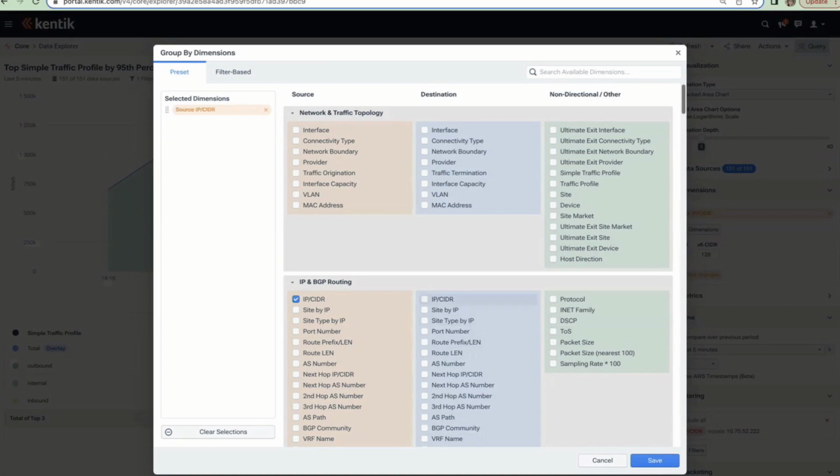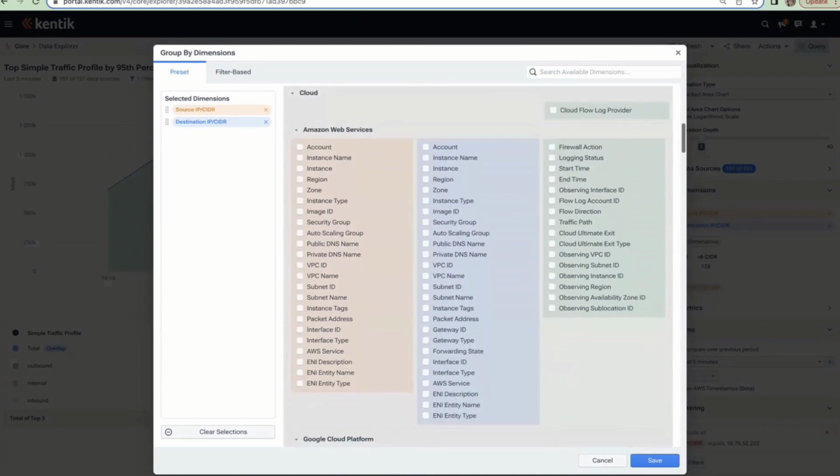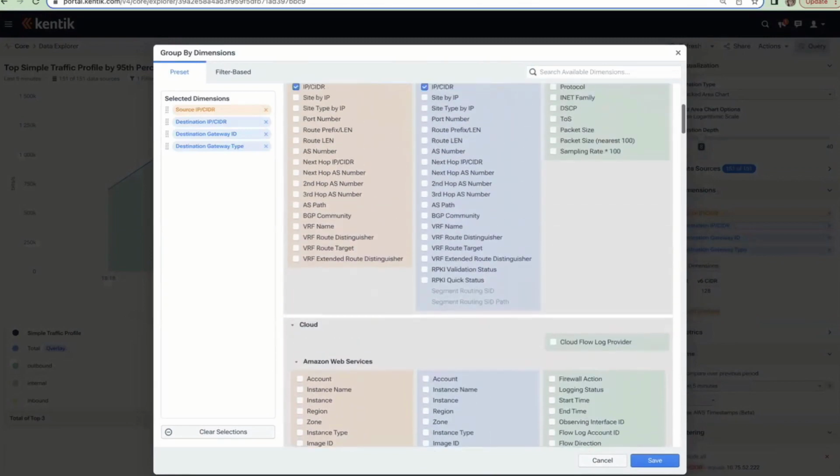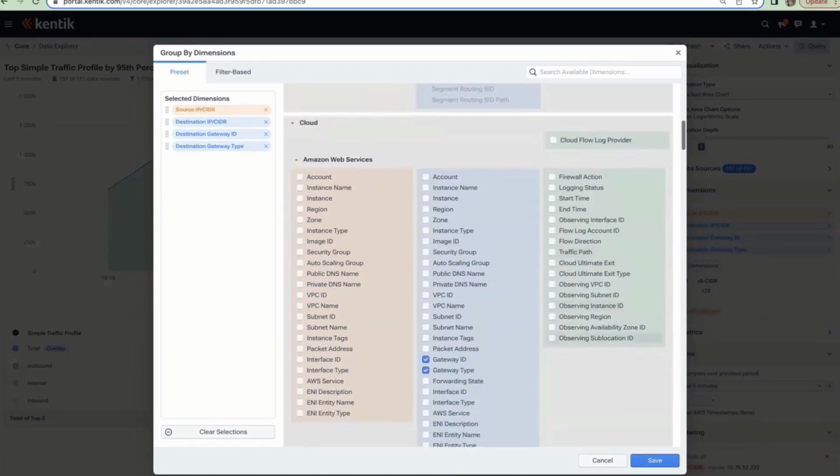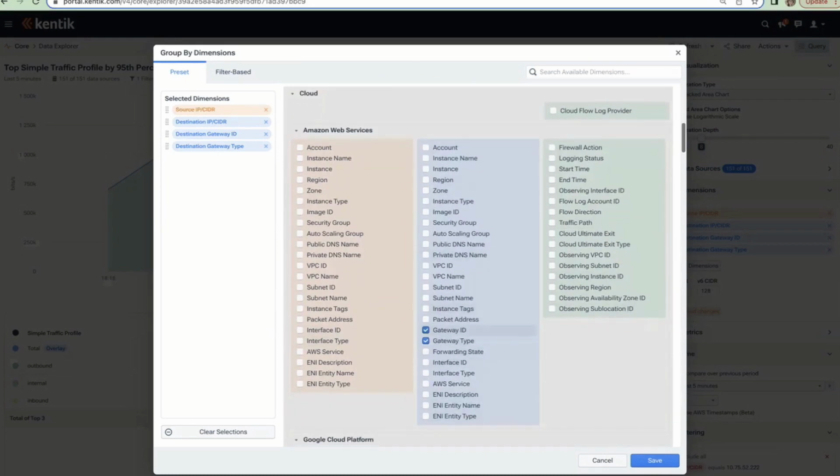So source IP, destination IP, and then if I go down to the cloud section, there's some stuff I want to see. I want to see the gateway ID and the gateway type, because sometimes, well, you'll see why later. Look at how many different ways I can filter this data. I can choose to look at it in a way that makes sense to me when I'm the one solving the problem.